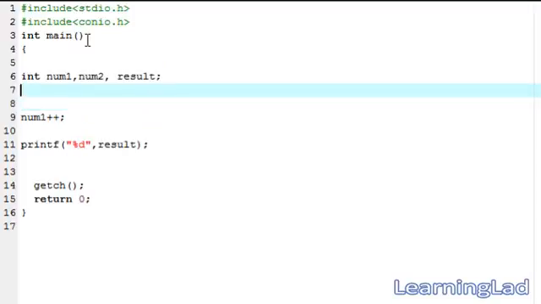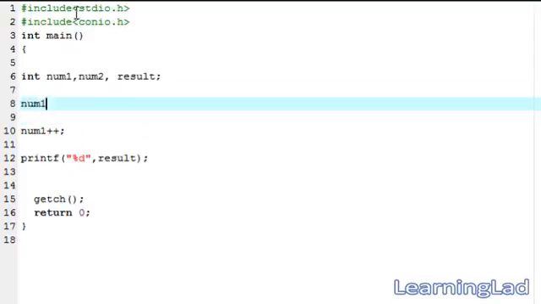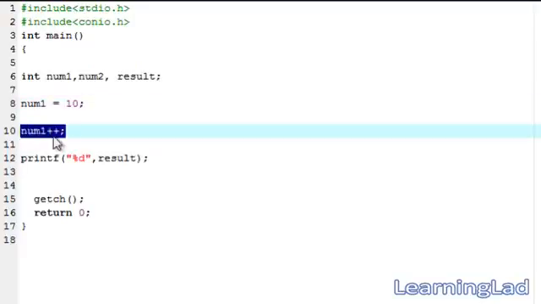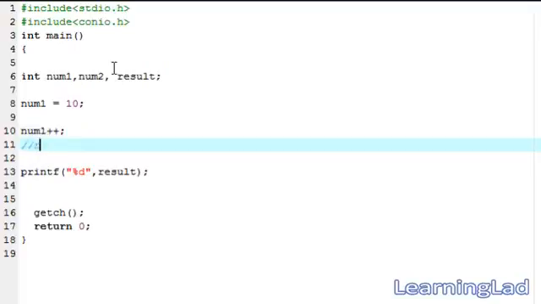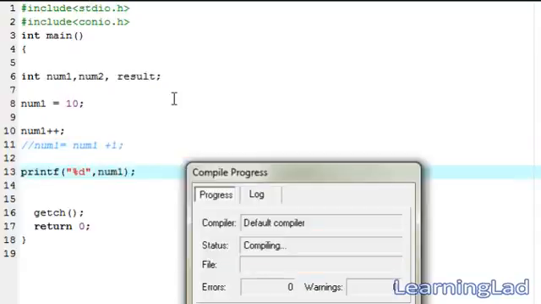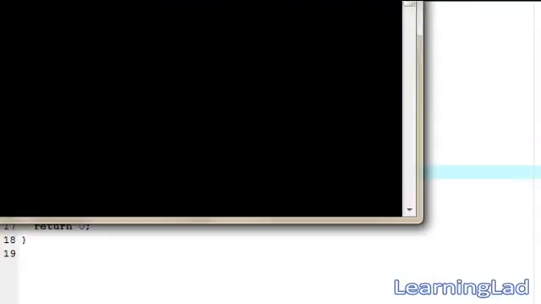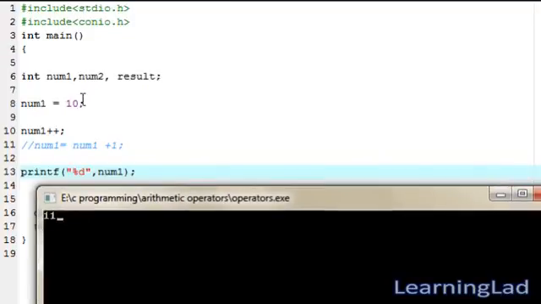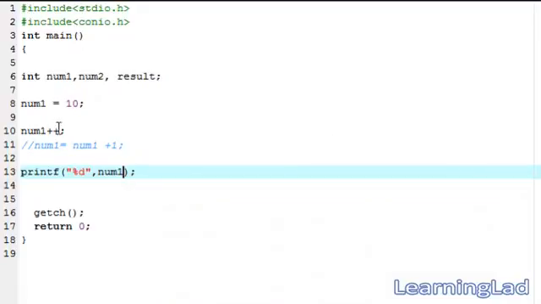Before that, we need to initialize our num1 variable. Num1 is gonna be 10. So now after this statement, num1 is gonna contain 11. That's because this statement is similar to num1 equal to num1 plus 1. So I'm gonna print the num1 value. As you can see, num1 was initialized to 10, but after this incrementation, it just printed the value 11. So I'm going to close it.